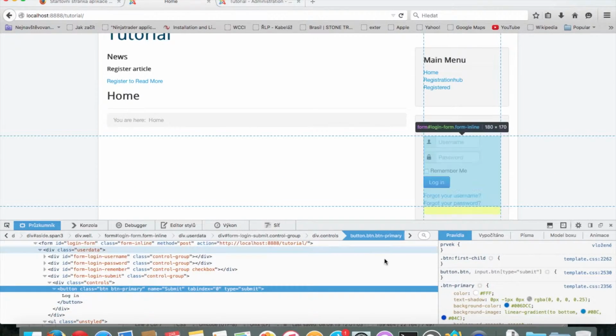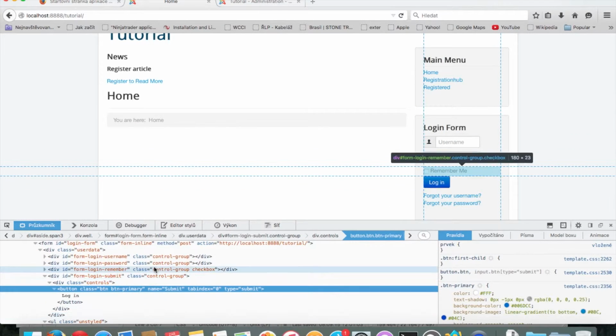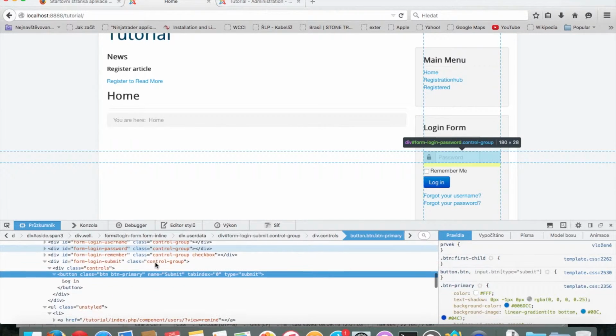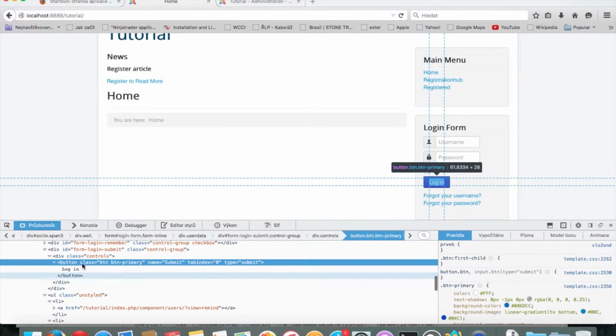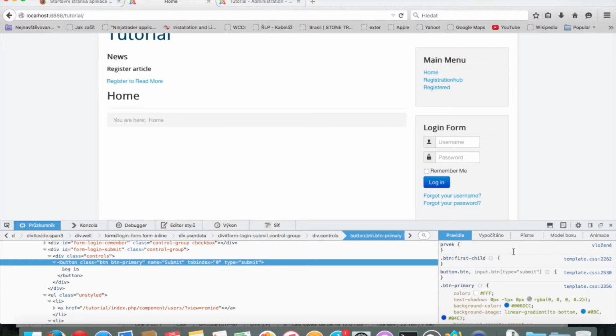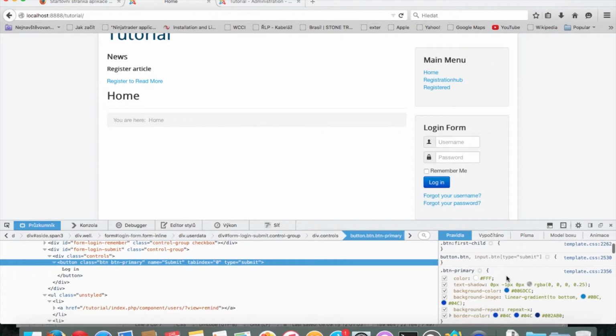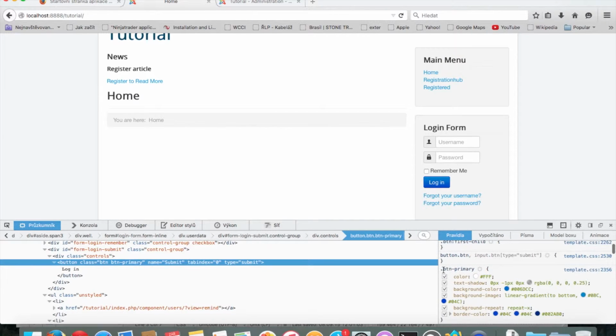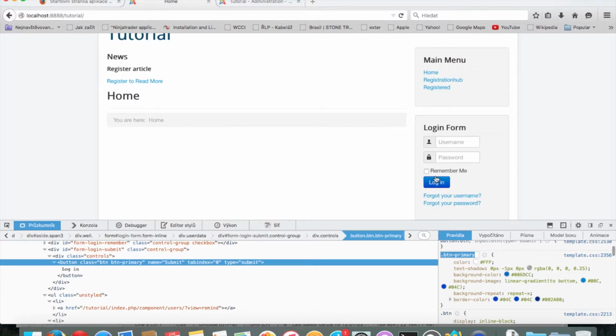and now you can see in the right window the code of your page, and it's pointing to the button which has the class btn primary, something like that. And in this right window you have the styles from the template CSS, and you can even see the lines from the template. So you can see that this btn primary is in your template CSS on line 2356, and there is some styling for this button.